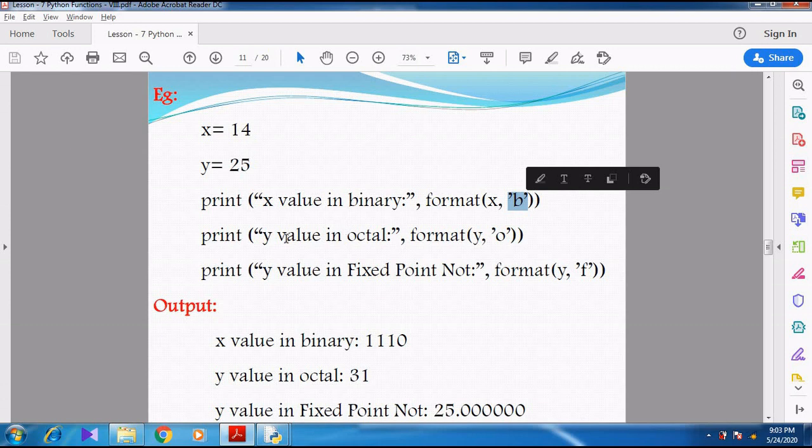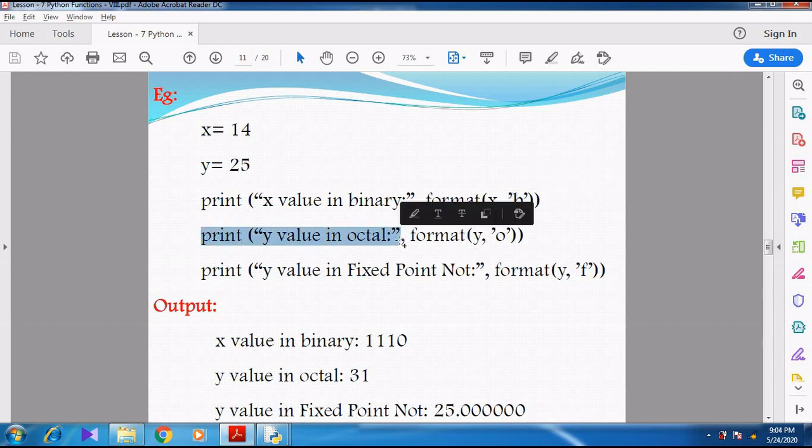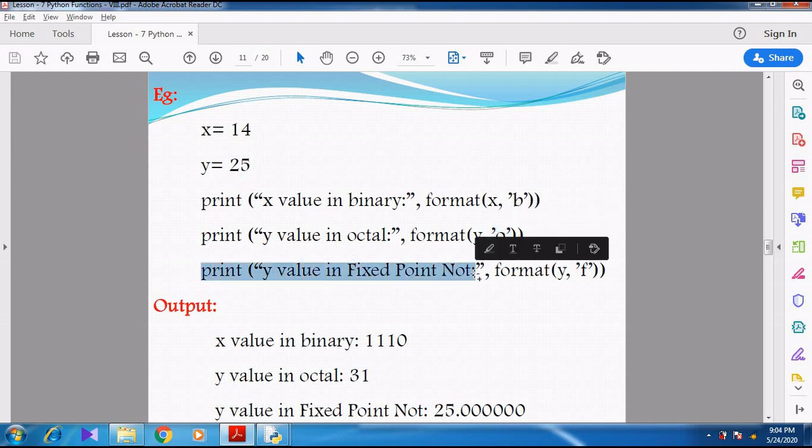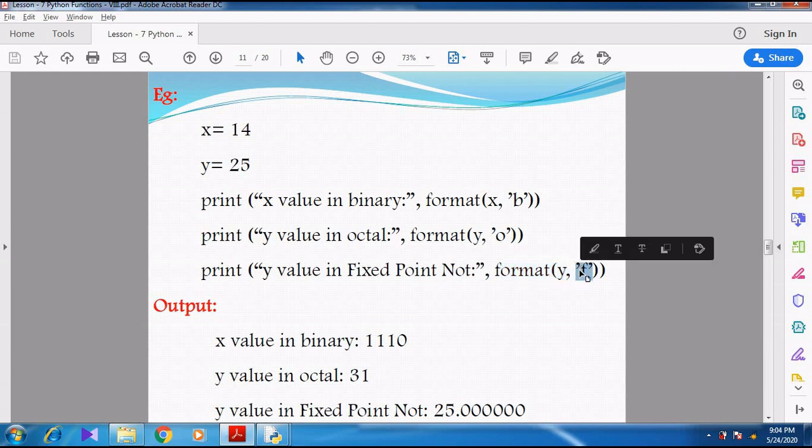Like that, here is another printing statement. So I am going to print the y value in octal format. So format y comma O. That particular format should be specified within single quotes. And then the last one is print. Again I am going to print the y value, but not in octal format. I am going to print in fixed point notation. So format y comma F. F stands for fixed point notation. Now you can see the output.